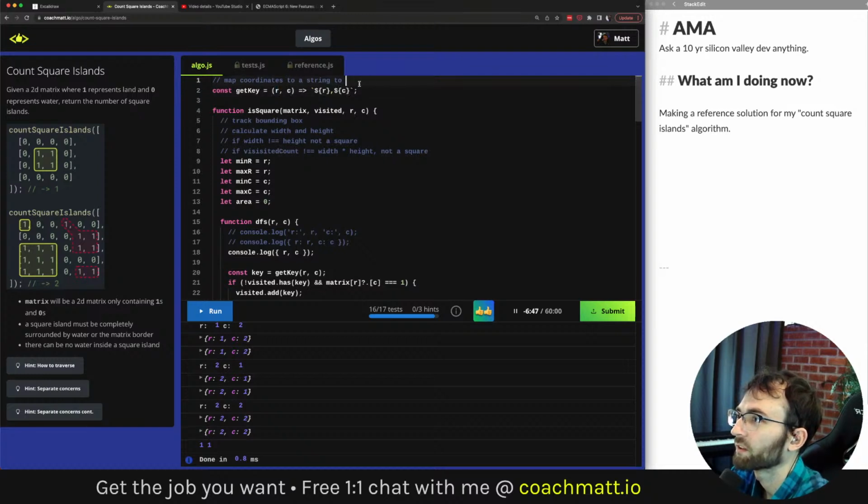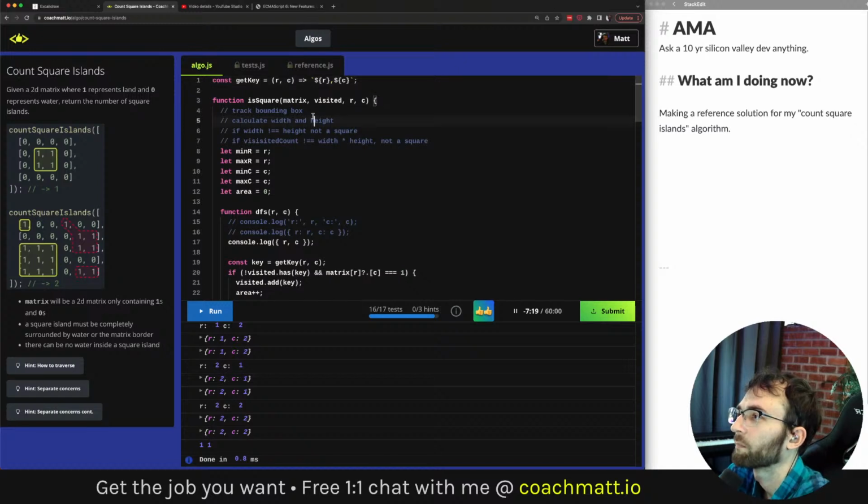Okay, so map coordinates to string. What I'm trying to say here is this is meant to kind of deduplicate. What am I trying to say here? Map coordinates to a string to prevent... I'll come back to that one.